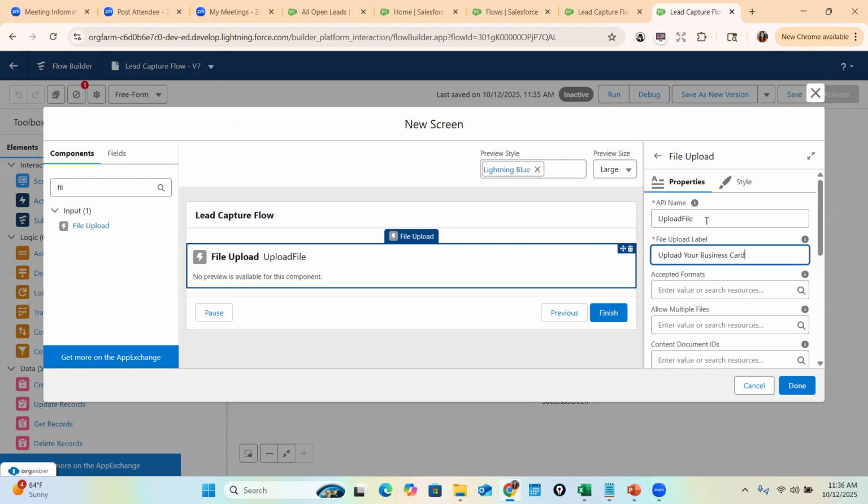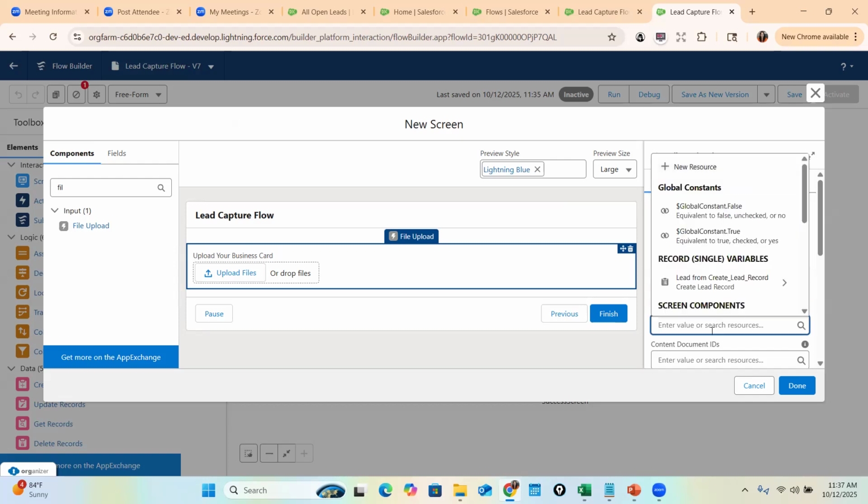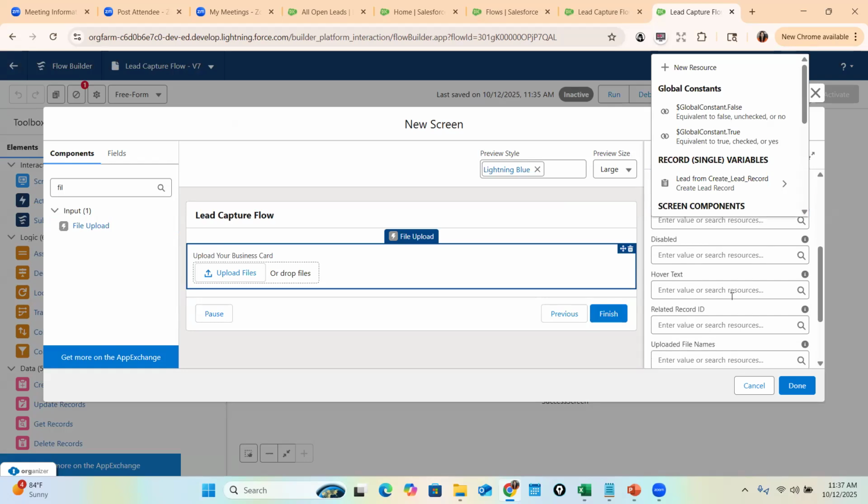And what are your accepted formats? You can select .jpeg, .png. These are the selected formats. If you want to allow multiple files, you will set this up to true. Content document IDs and content version are related to documents. We don't have to worry about that.